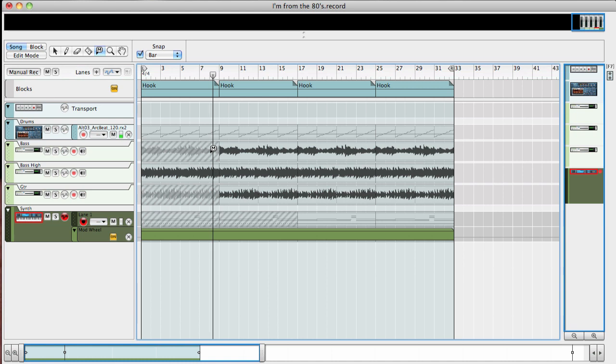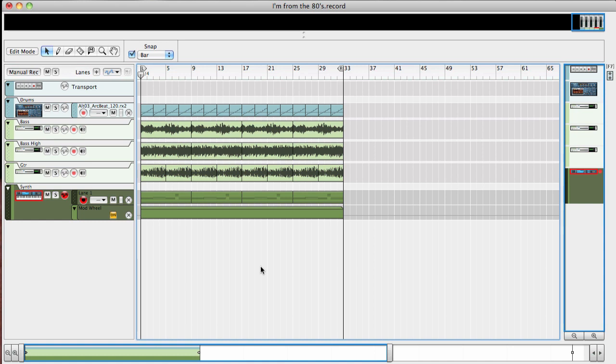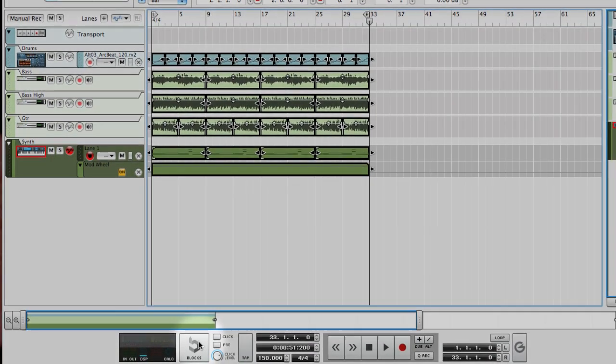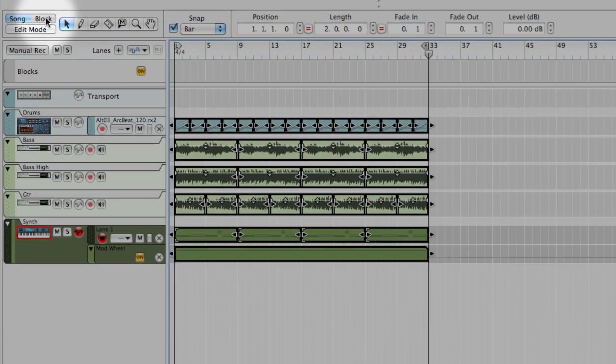But in Reason 5, we introduced a new sequencer function called blocks, and it makes the process of trying out different song arrangements much more fun, easy, and musical. Even if you are not using blocks to come up with the original song idea, and I'm guilty of this from time to time as well, you can easily copy the idea from song mode into a block. Just select all the parts and copy them. Then go into block edit mode, making sure that blocks is enabled, and paste the parts in.